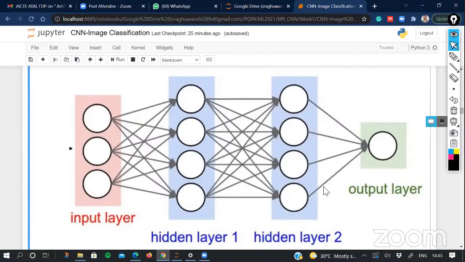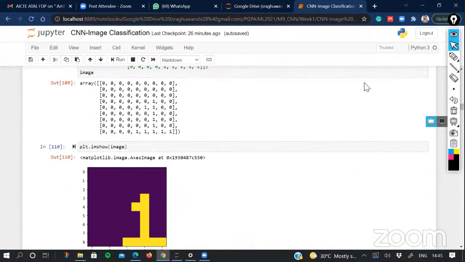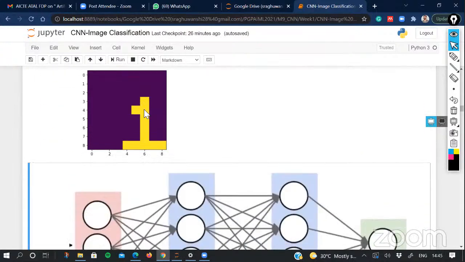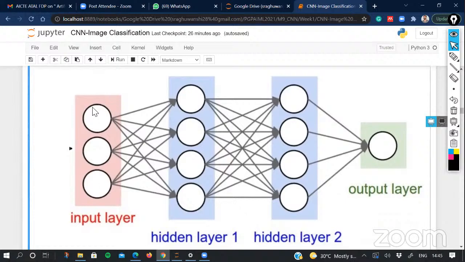The second reason is that if I'm using this 9x9 image, I will have 81 input features in my input layer, and these 81 input features are going to connect to a number of neurons in the hidden layers. That basically gives you the number of parameters. You can compute these number of parameters with respect to the weight matrix and the biases of the hidden layer.